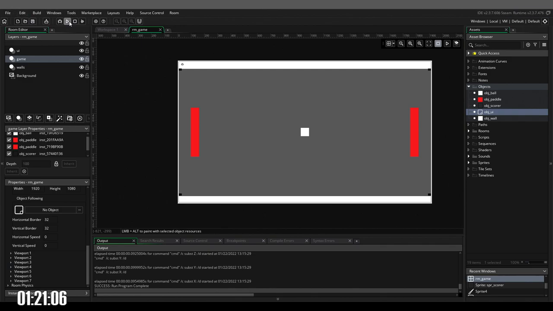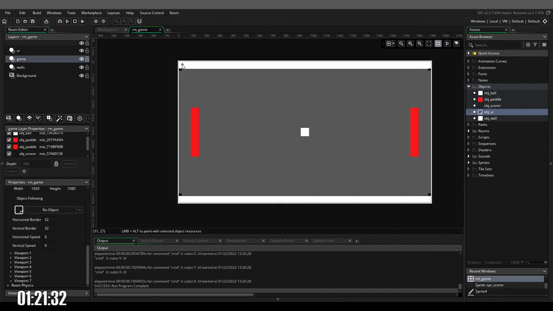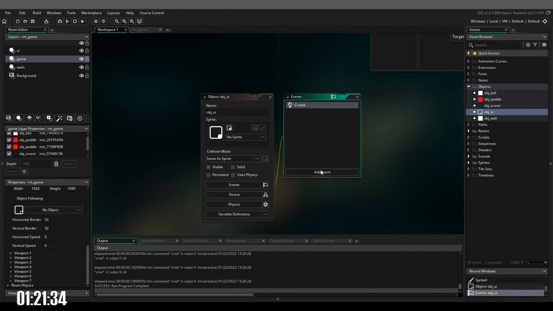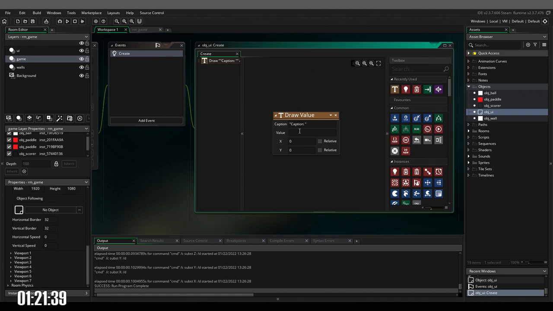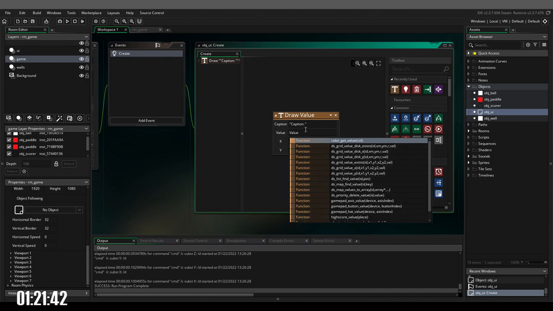Save that and run it. And now we should have text in the top left corner, which we don't. Okay, now why isn't this drawing the text? So on creation, draw. Oh, because I don't have a value. So value. What is caption?